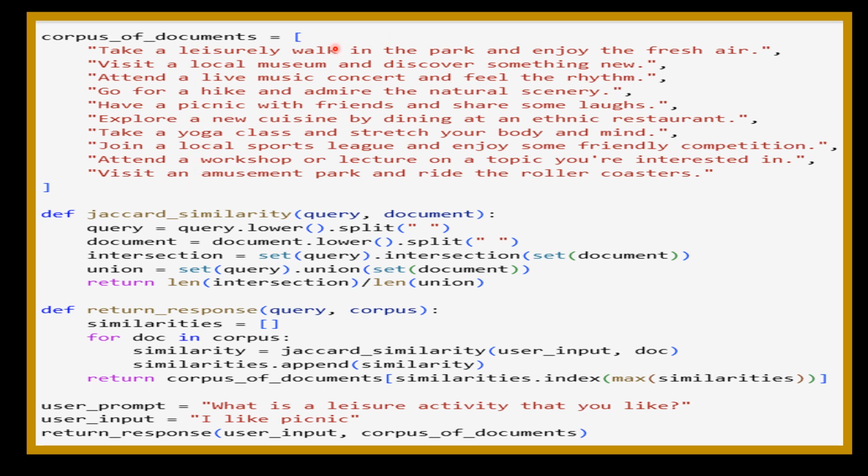Here you can give any other document text according to the application for which you want to make the RAG. Then the Jaccard similarity function. Now this function will calculate the Jaccard similarity, which is a measure of similarity between two sets. In this case, the query, which is the user input, and a document from the corpus are converted to sets and compared. The result is a value between 0 and 1, with higher values indicating greater similarity.